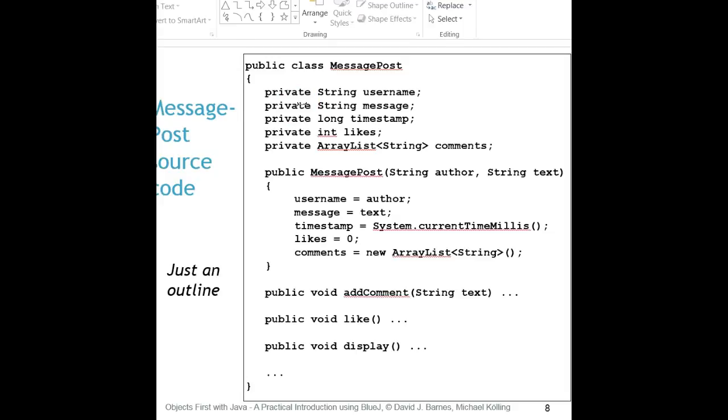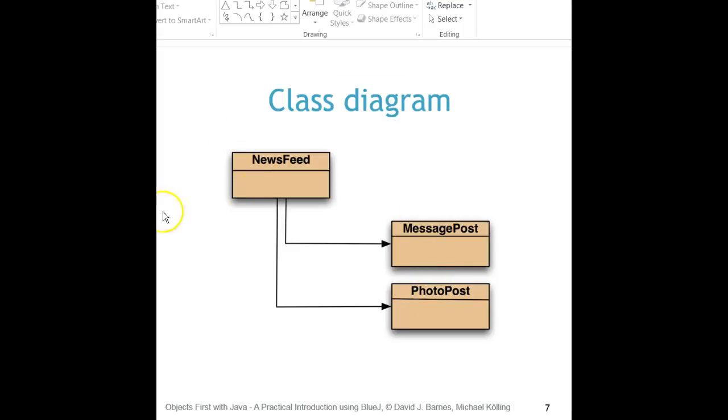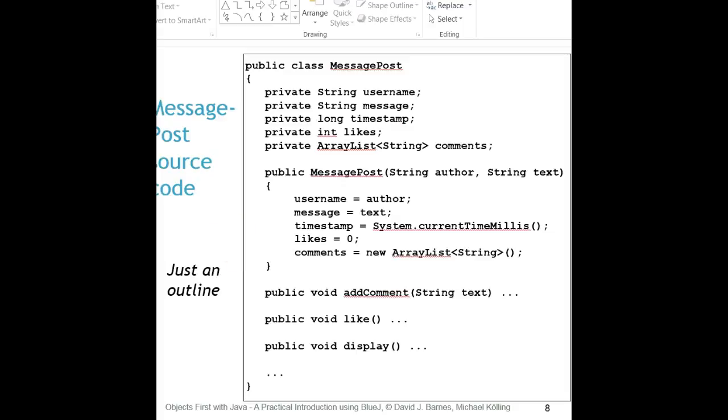So for our design, we have these three classes that we have mentioned here. As we said, one of them is the message post class, which we will show in here. Then we are also going to have another class, the photo post, and the newsfeed. If you are looking at the source code, most of it would be implemented the same way. So we have the message post class in here in the source code.